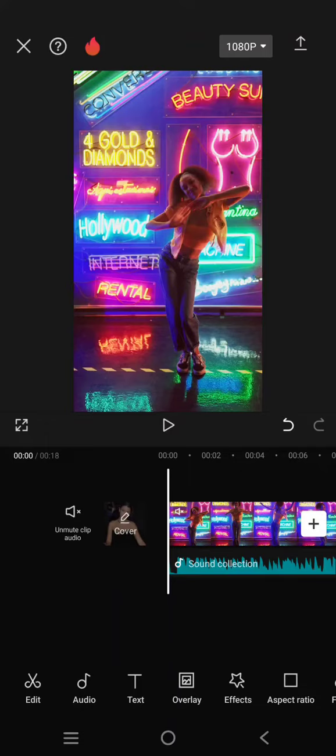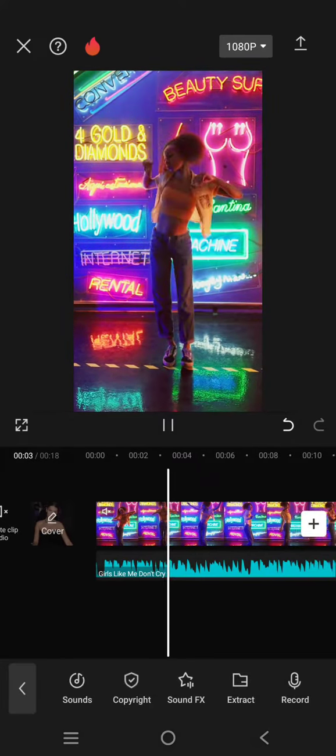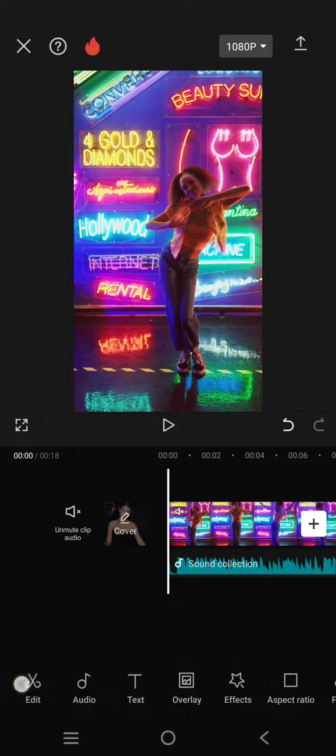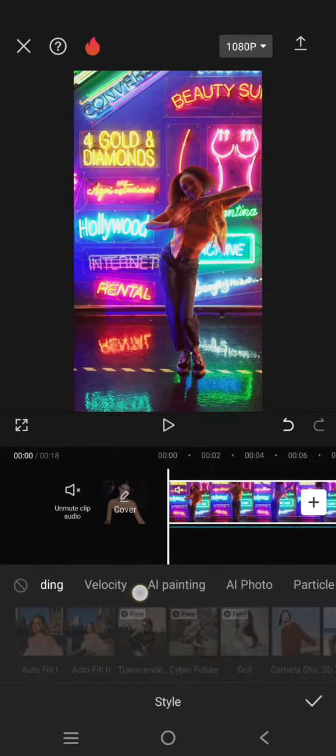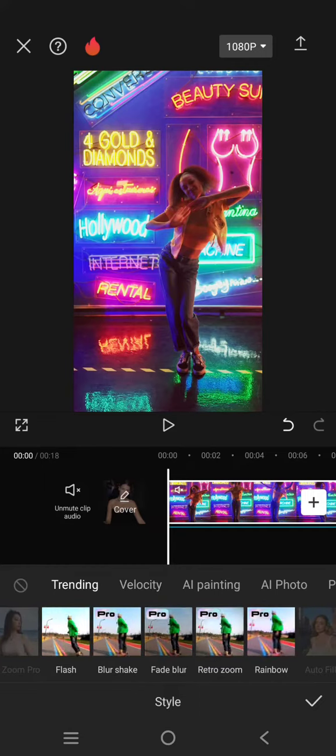On today's tutorial, I'm going to show you how you can create this retro zoom velocity edit in the CapCut mobile. So what you need to do first is just add your dance video like this and also an audio. You can add any songs that you like, and after that just click on the video, go to style, then select the velocity category. Then in here, select the retro zoom.